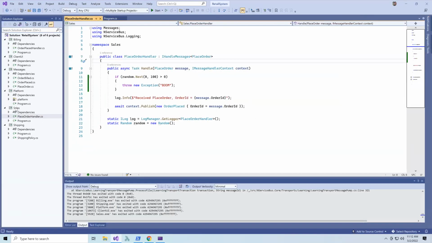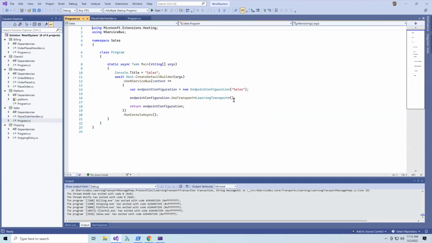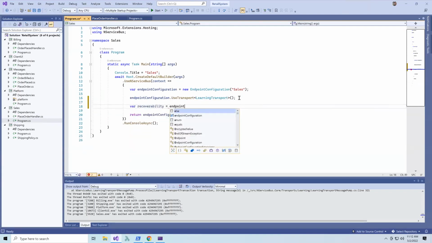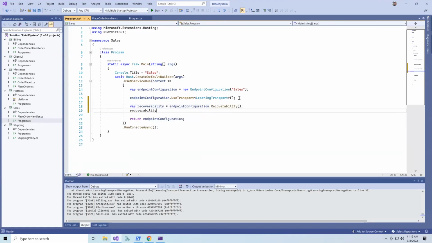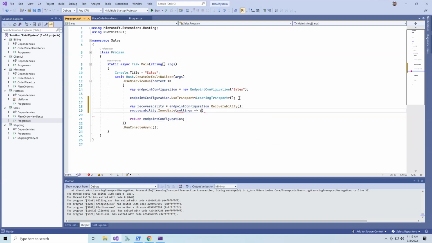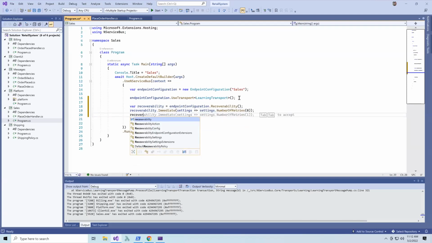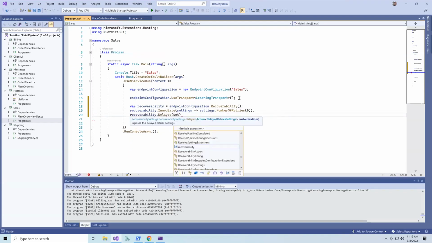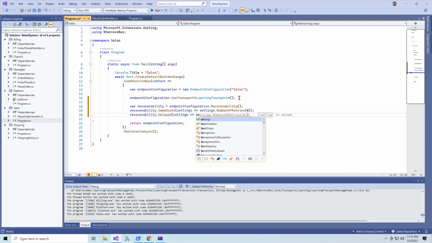We can go to Sales, to Program.cs. Here where we have our endpoint configuration, we can say var recoverability equals endpoint configuration dot Recoverability. And then from the recoverability settings, we can say immediate retries, we want settings, we want the number of retries to be 0. Recoverability dot delayed, we also want that to be 0.